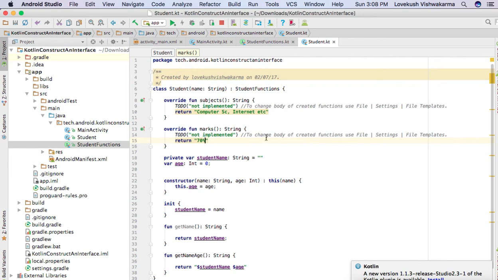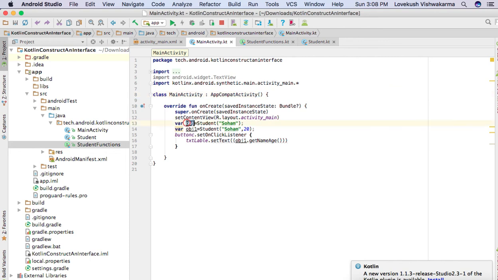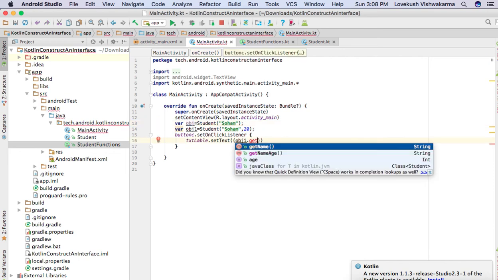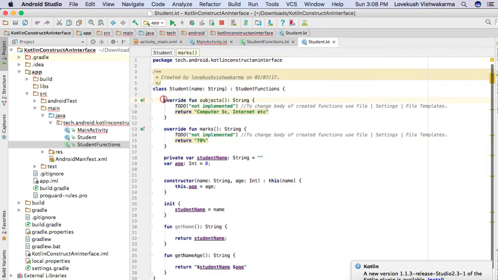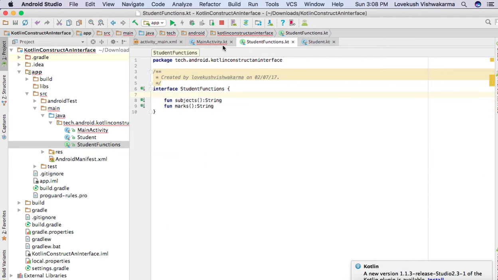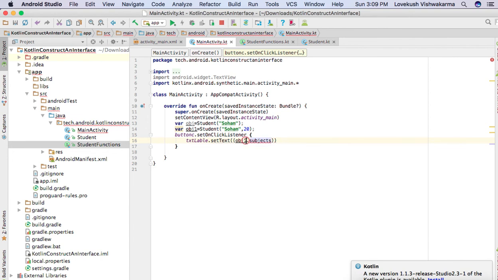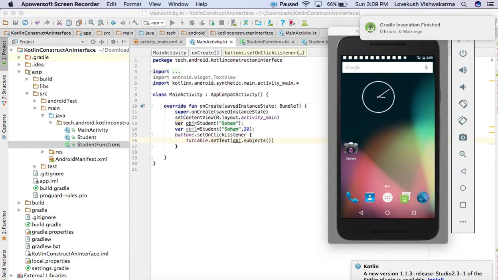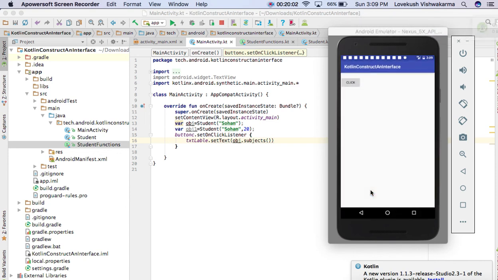Now we can get these methods by an object of this class. So we can use get marks or get subject. We have to declare this one as public, subject, sorry. After that we can also use it with object one dot. First we will see this one. The project is running.